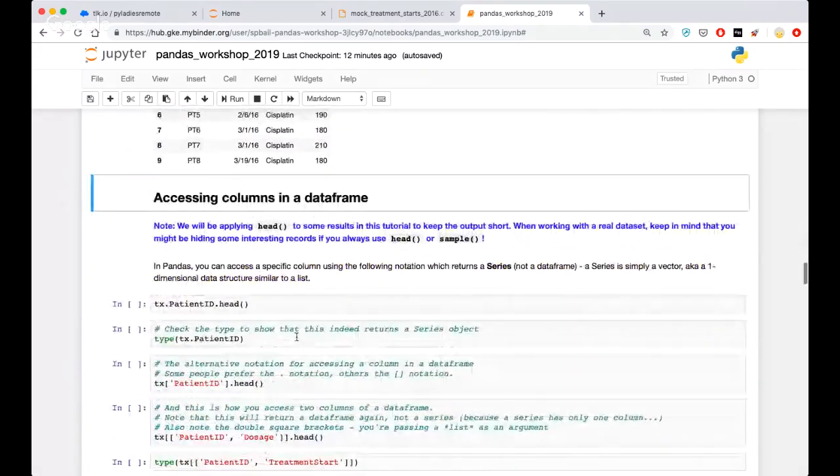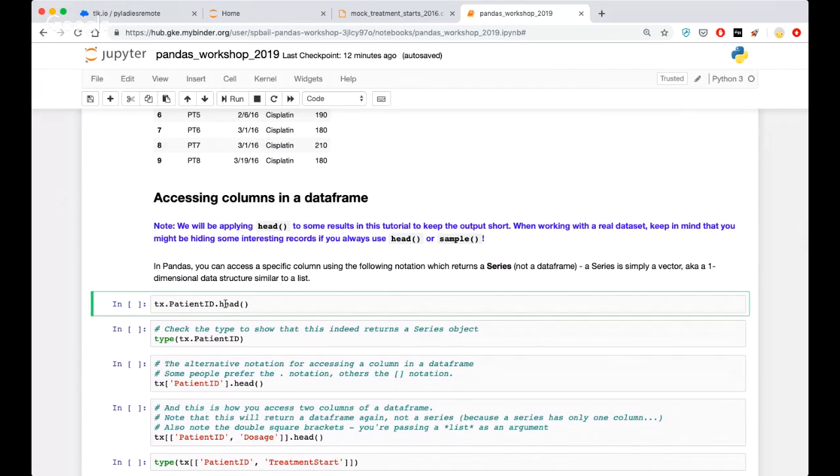The way to access a column as a series in a data frame is you can literally just use this notation: tx.patientid. One heads up: I use head for pretty much everything here, just to suppress the output and keep it shorter. Anything you do can work just as well without the head. I just do it because otherwise we always print those 22 rows, 23 rows. So I'm just using head for everything.